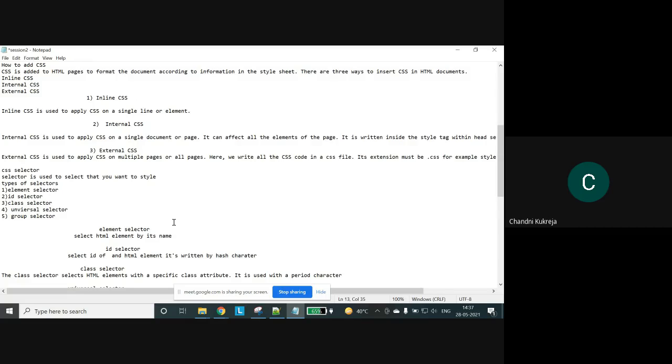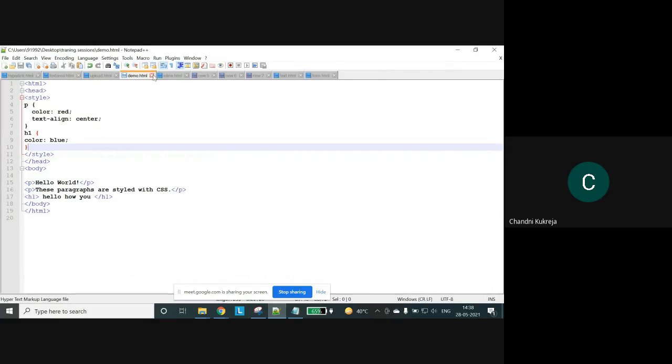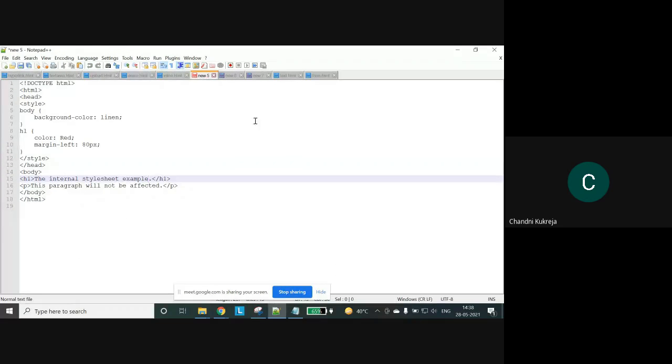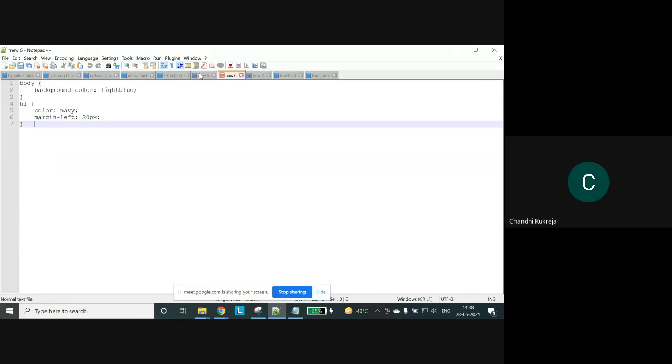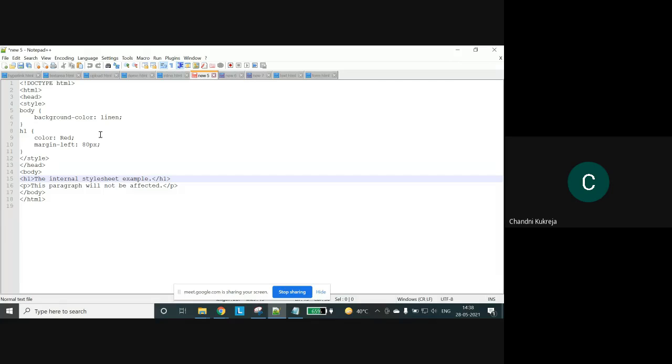Others? Hello? Okay. So for external CSS, we can create two documents. First is for styling and the other one is for normal text. Okay.